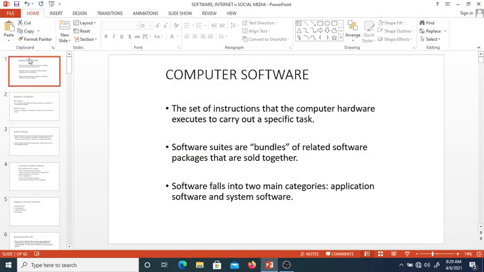Welcome to today's class. We shall be looking at software, internet, and social media. So we begin with software.